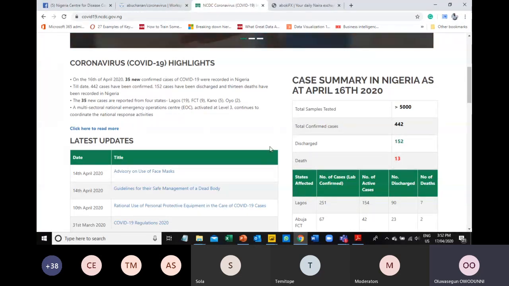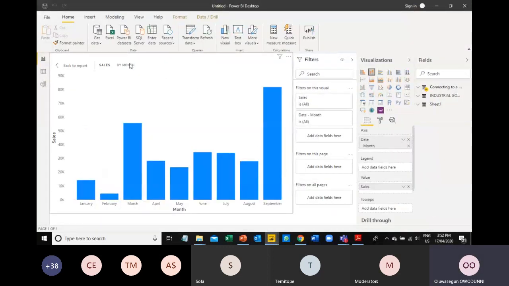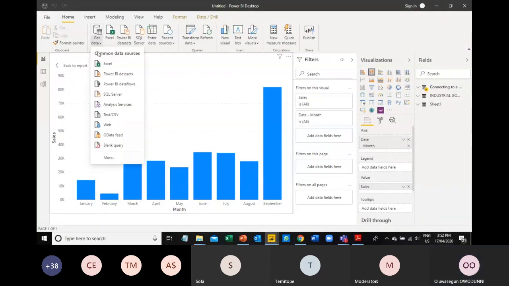So all I need to do here is to connect to web. So I will need to copy out the URL, the web link here. So you can see covid19.nsdc.gov.ng. So I've copied it, and I'm going back to my Power BI, and I'll click on get data.